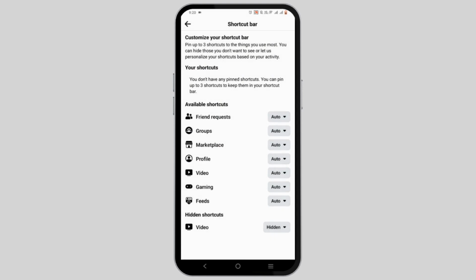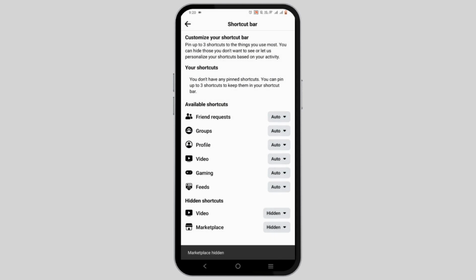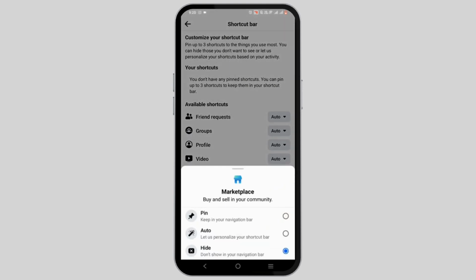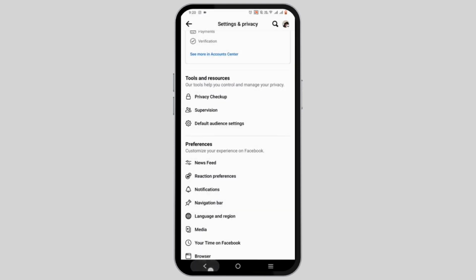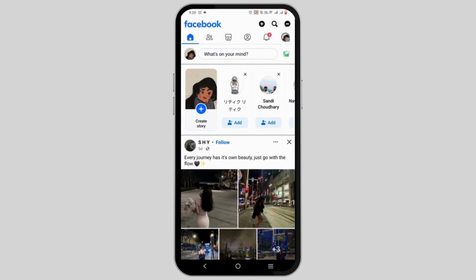If by chance it's set at Hidden, your Marketplace will not be shown in the navigation bar. Select the bubble next to your Marketplace and make sure that it is set to Auto or Pin. Now you can head back to the official homepage of your Facebook. Make sure that the Marketplace is visible to you.